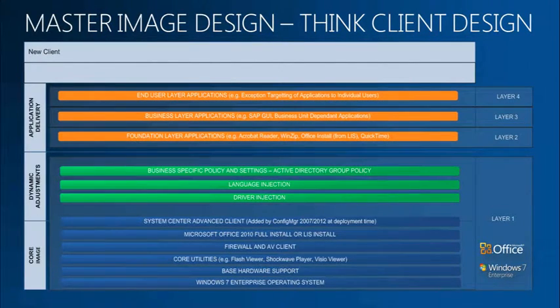And then I tend to layer the applications that are applied during deployment on top of that as layers 2, 3, and 4. Layer 2 being the foundation layer applications that everybody gets. So these are applications that everybody in the organization gets. And if you haven't deployed things like Adobe Reader, Flash, Shockwave in your image, then that's the layer those applications typically sit in. Then business layer applications that are applied to a business unit, so things like SAP and business-dependent applications. And then finally, at the top of the cake, end-user applications. These are applications that may be targeted on a user-by-user or group-by-group basis.